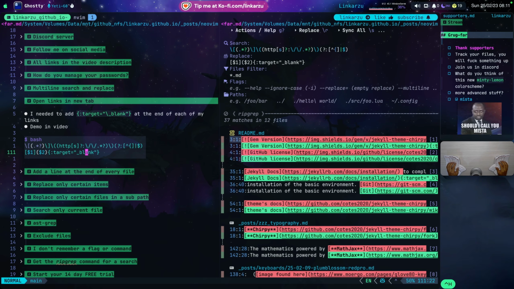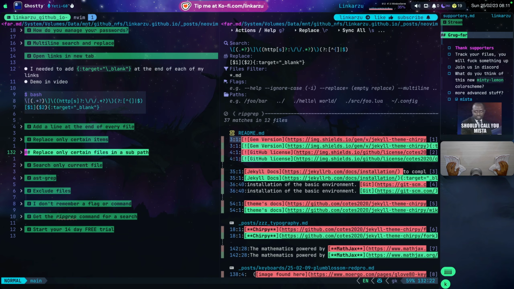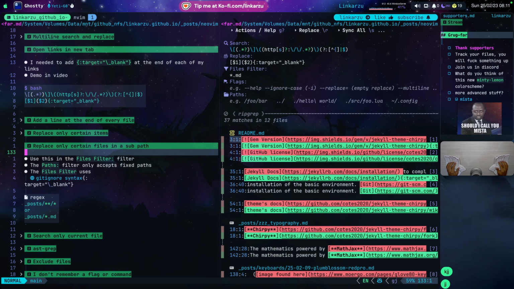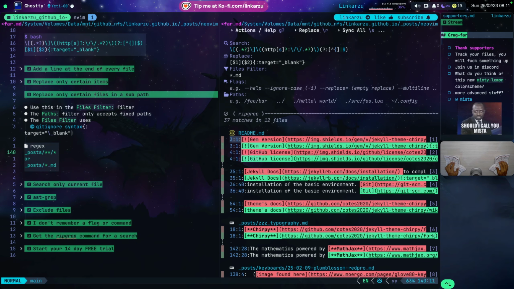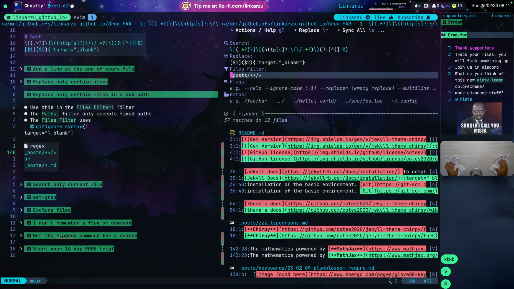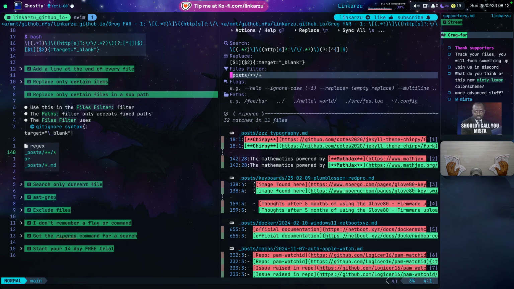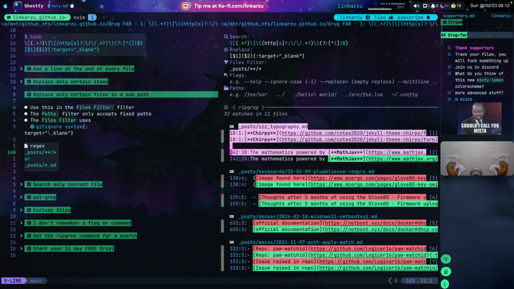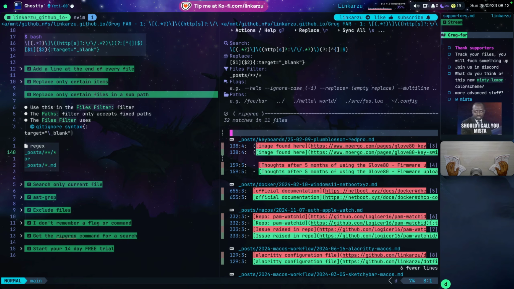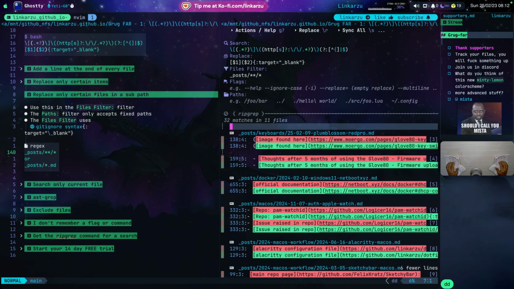So if we come here to the left, you're going to notice that if I want to replace only certain files in a subpath, I'm just going to grab this here and paste this in the files filter. So I'm just going to replace that there. And notice that now only the stuff in the posts directory is going to be replaced. But let's say that I don't want to replace the stuff shown in this file because I actually don't want to. I just want to do the other files. I'm just going to select this and delete it just like in a regular buffer. Just going to delete this extra line here.